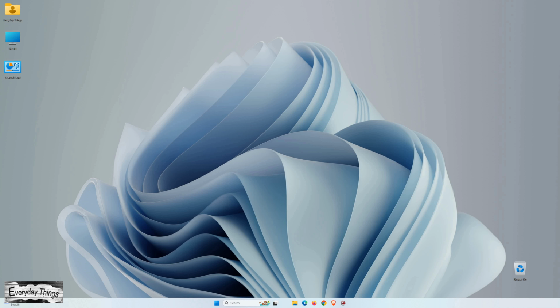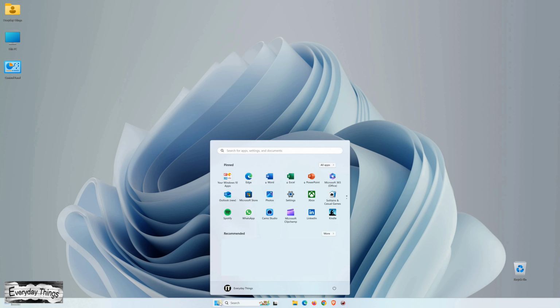Hello and welcome to today's video, where I'll guide you through 3 straightforward ways to shut down your Windows 11 PC. So, let's get started. The first and most common method is to click on the Start button in the taskbar. Then, select the power icon. From there, choose Shut Down to power off your Windows PC.